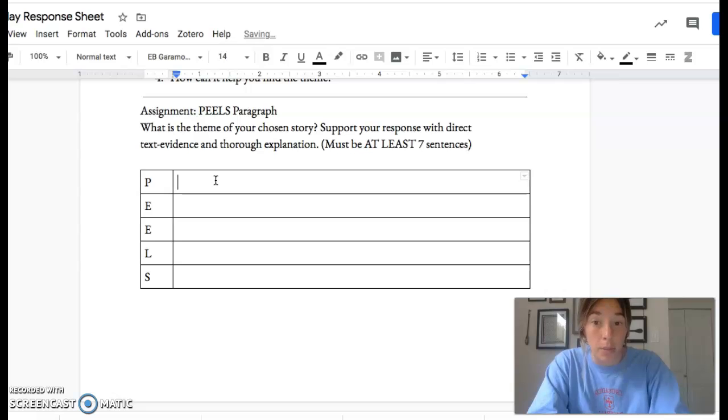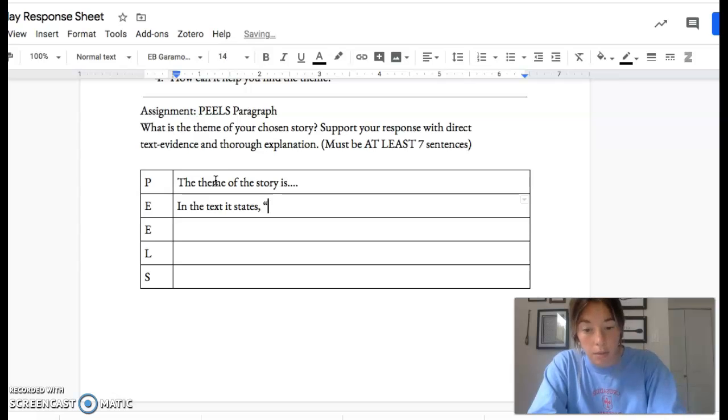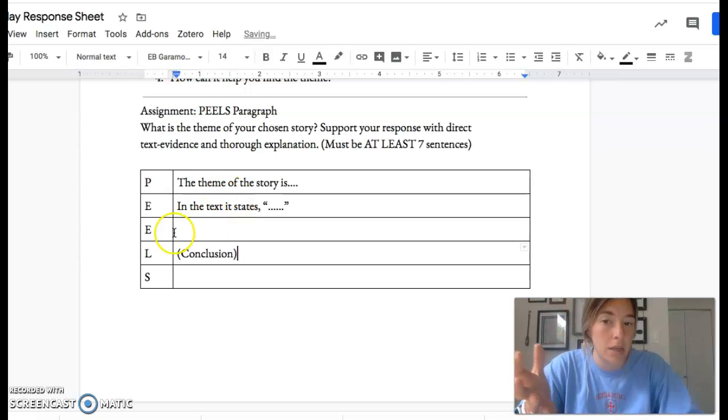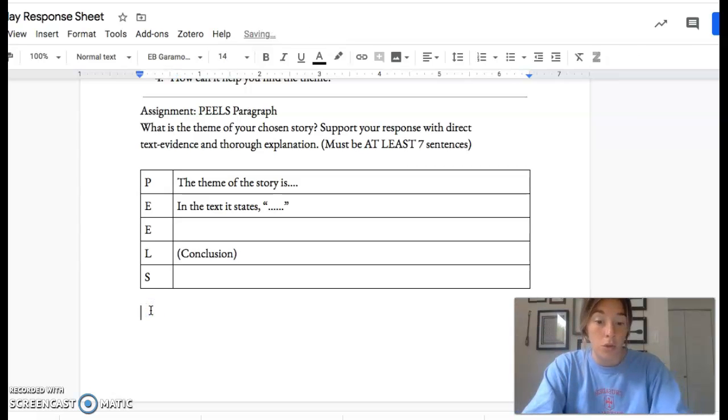And I'm going to write that my point is the theme of the story is blank. In the text, it states blank. And then your explanation, and then your link, which as we know, is going to be a conclusion because it's one paragraph. You're not linking it to anything. It's just going to be a conclusion. So if you are somebody who likes to do pre-writing, do this. Take this as an option for you. And then right underneath, you can start writing.